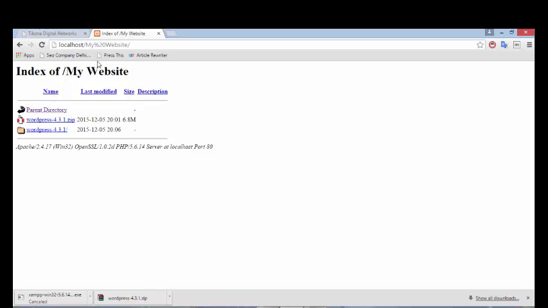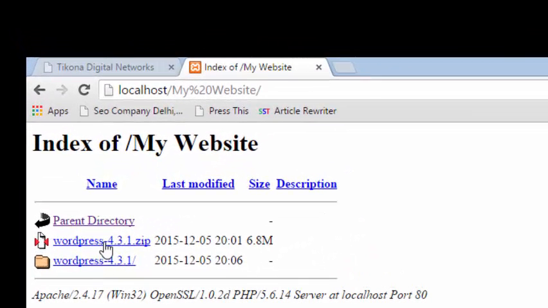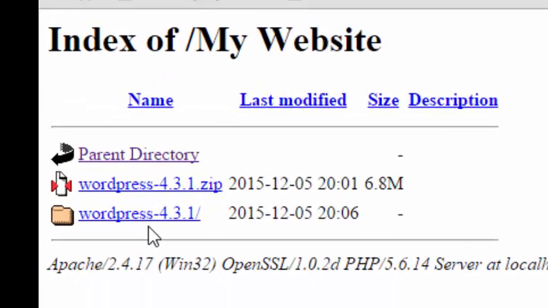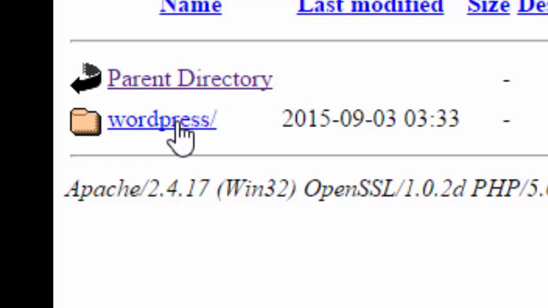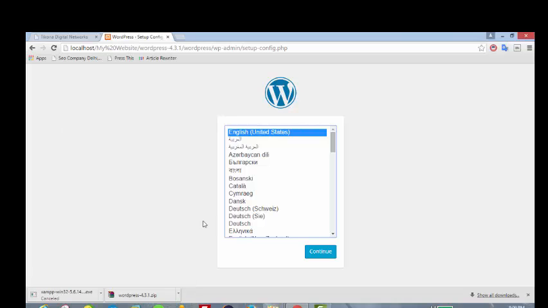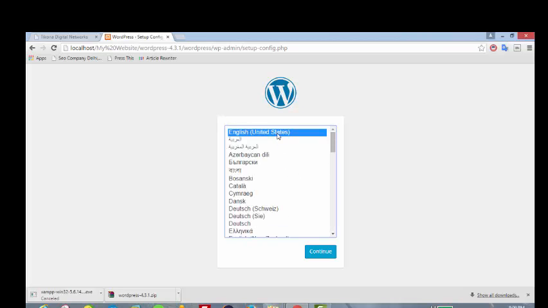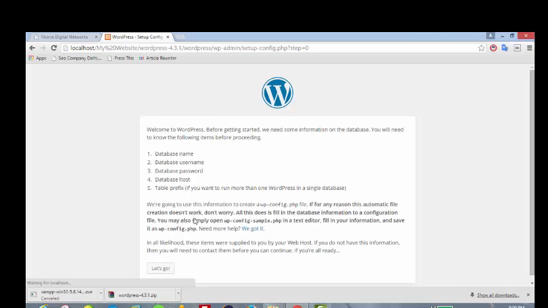So this is required. Look here. If you're giving space between the names of the folders, it will take a percent sign automatically. So don't worry about this also. Now here you can see the WordPress zip and the WordPress folder also. So go with the folder. Just click on this. Then again the WordPress folder. Yes. Now here we can install in a number of languages. In which language do you want to install? Let's go for English for right now.